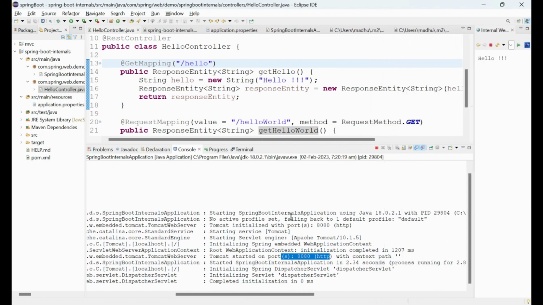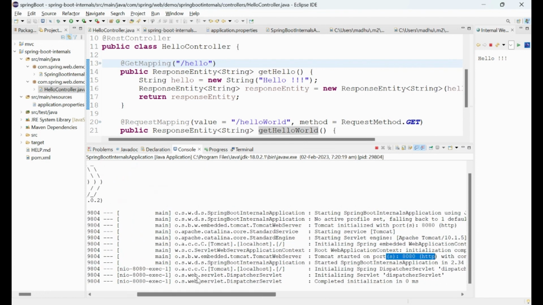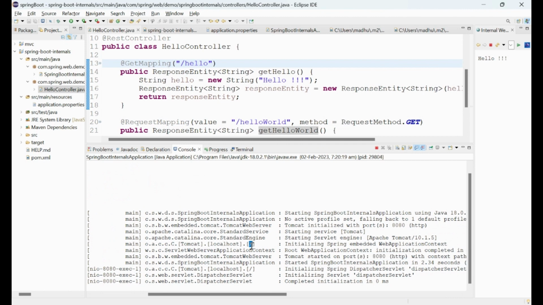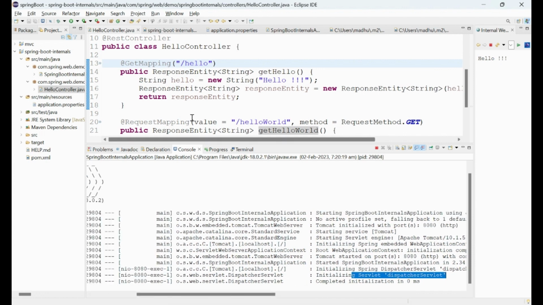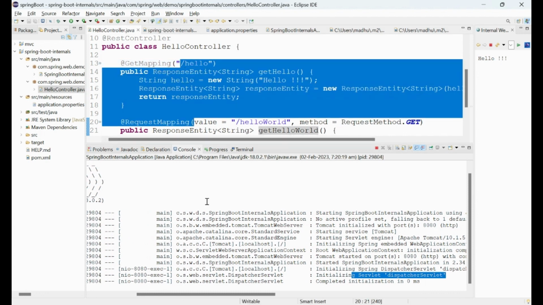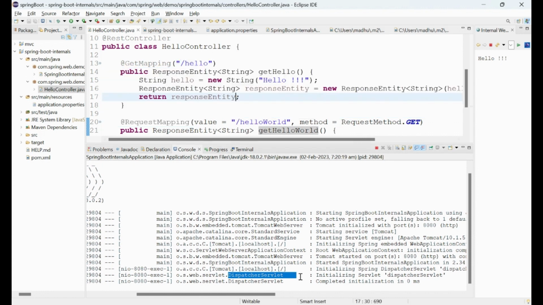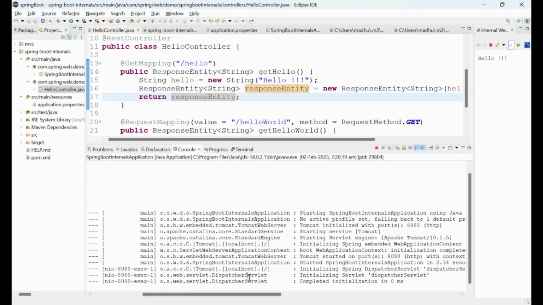So in here you see that there is a log which says Tomcat localhost, and this is the first forward slash, initializing Spring embedded web application context, and then it started the application, and then initializing Spring DispatcherServlet. So somehow it knew that we have configured the controllers and we have endpoints, so it automatically configured dispatcher servlet. So this is the log that is important for this particular discussion.